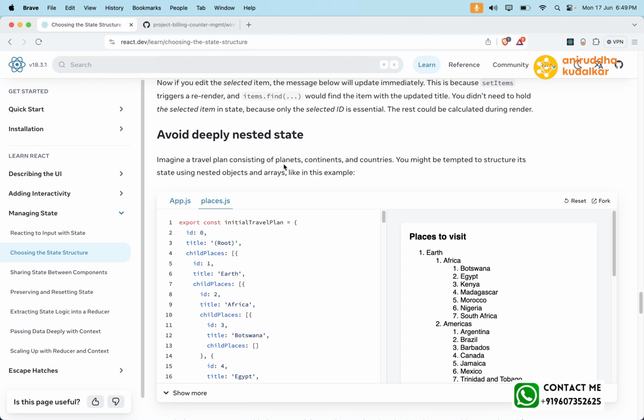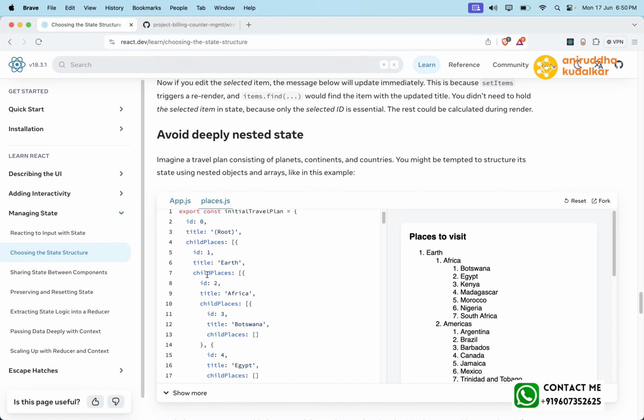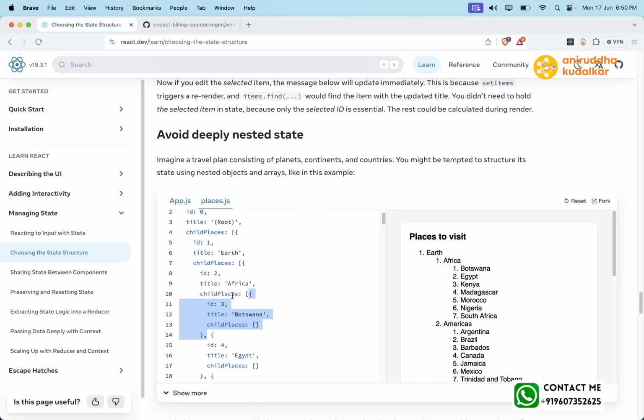Imagine a travel plan consisting of the planet, continents, and the countries. So initial travel plan, ID 0, title route, child places. Can you see? Object. There is an array. Inside the array, there is an ID, title earth. Again inside that, child places. Inside earth, there is an Africa country. Inside Africa, again there is child places. Can you see? Deeply nested.